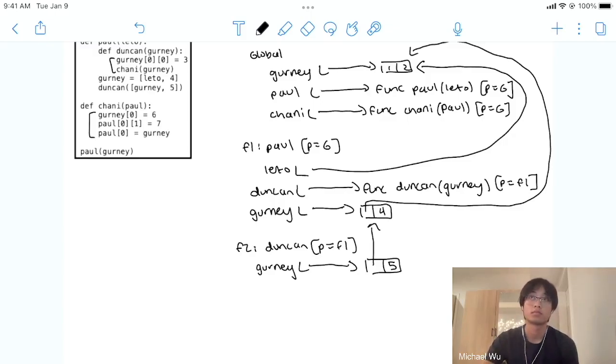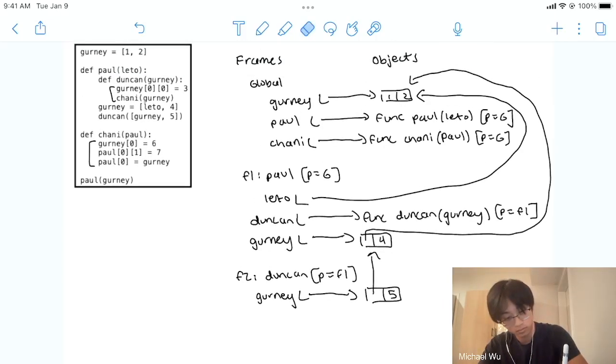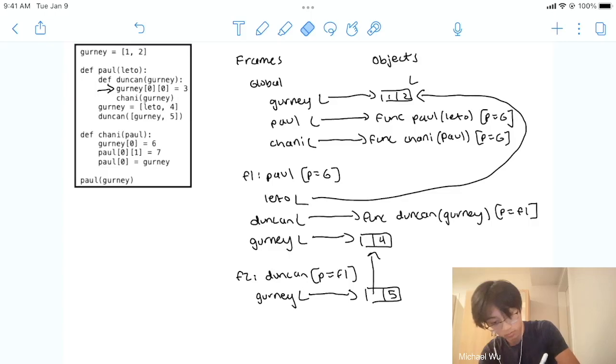Okay, now the second step, once you've figured out what your formal parameters are, then you just basically run through the code. So now we're inside Duncan. Okay, so the first line is assigning the 0th index of the 0th index equal to 3. So Gurney's 0 is going to be this arrow here. 0 again is going to be this box here, which currently contains an arrow to Gurney defined in the global frame. But now we're just going to assign it to be 3. So we're going to erase this arrow and just replace it with 3.